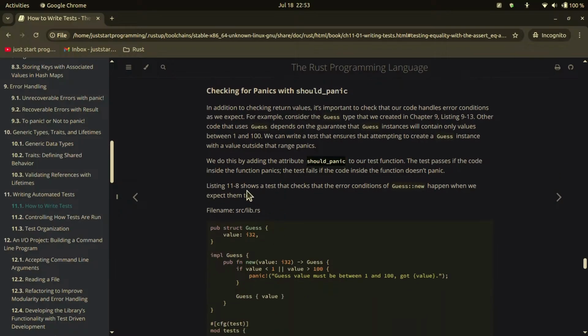Okay. Here it's a bit confusing, but from my interpretation, we're supposed to not handle the panic, but should panic. It should panic. So if it panics, the test passes. Should panic is intentional. I mean, we are expecting that it should panic. So the test fails if the code inside the function doesn't panic. So it's the opposite.